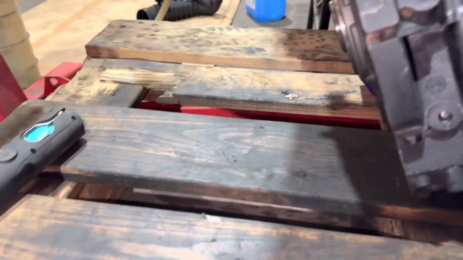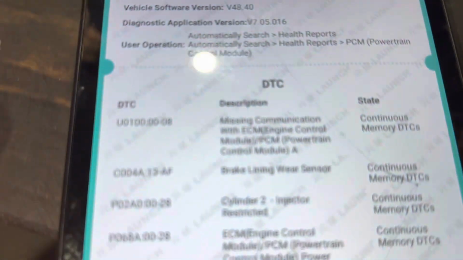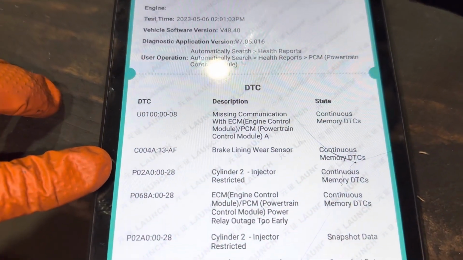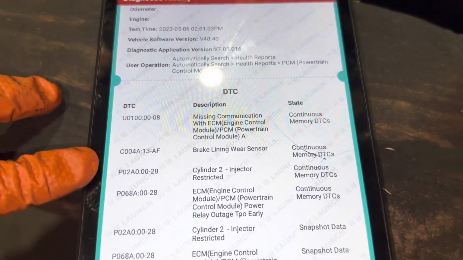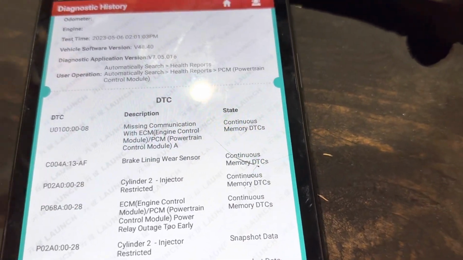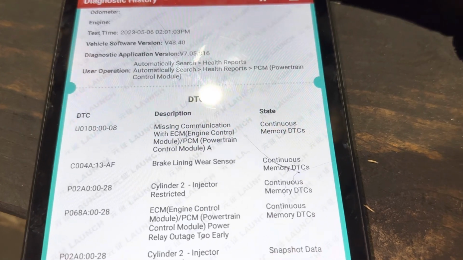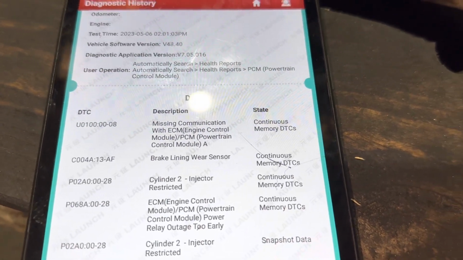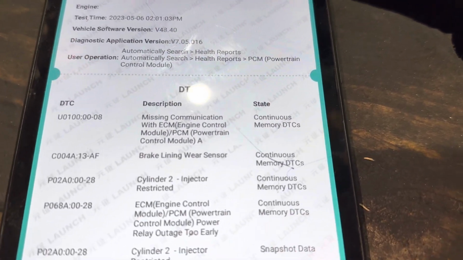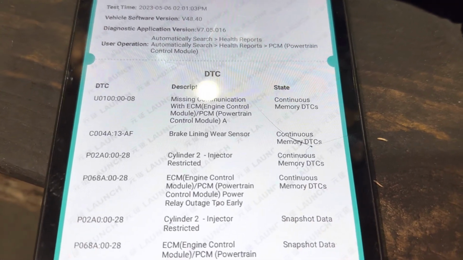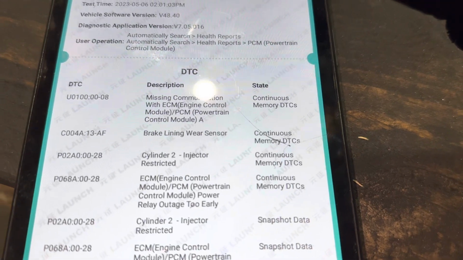Right, it's a little video just to go over this fault code here: P02A00028, cylinder 2 injector restricted. Now, this has been causing some quite heavy problems with places this thing's been, because obviously people have looked at that fault code, and like most people would think, there's an injector.